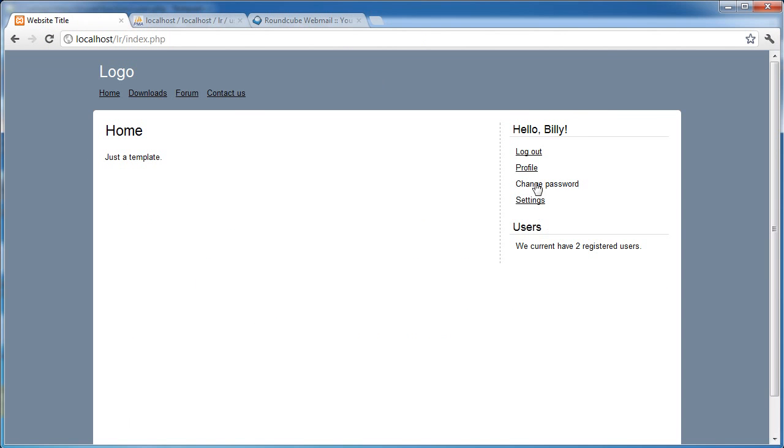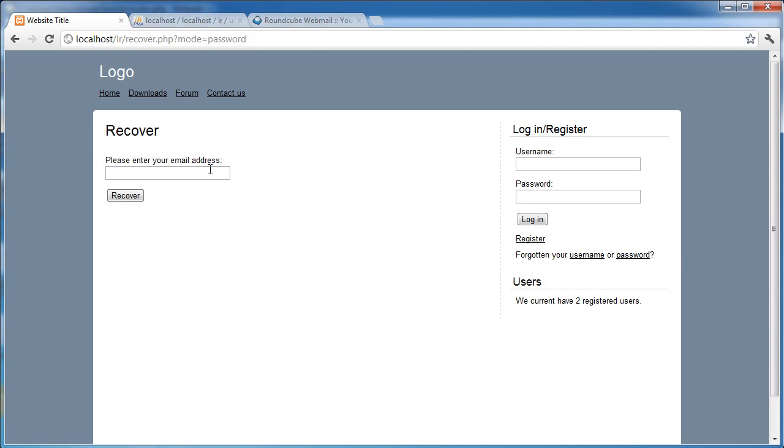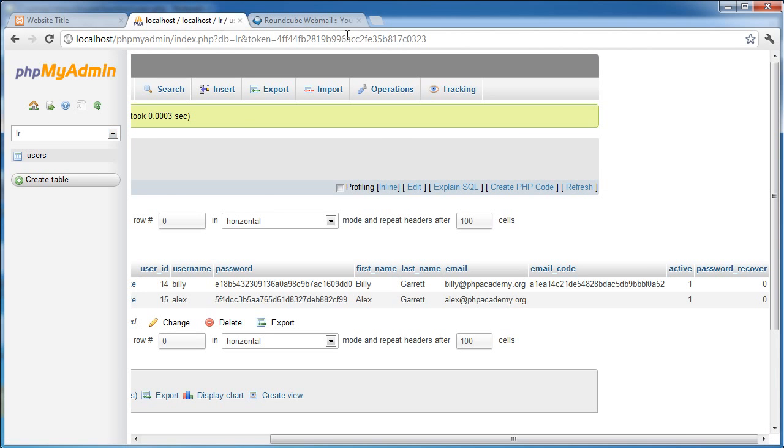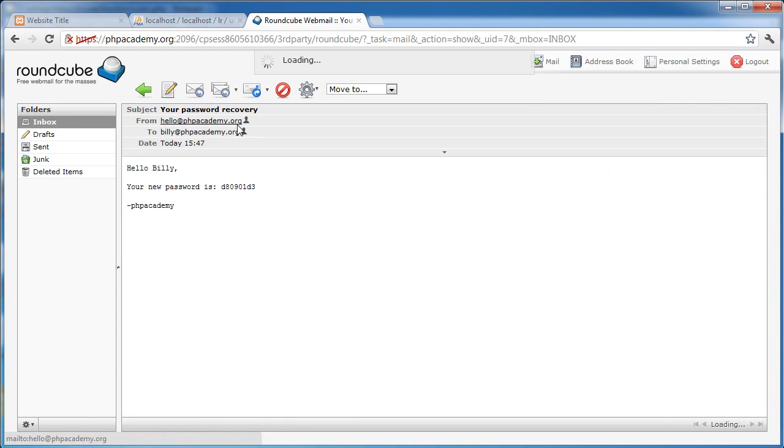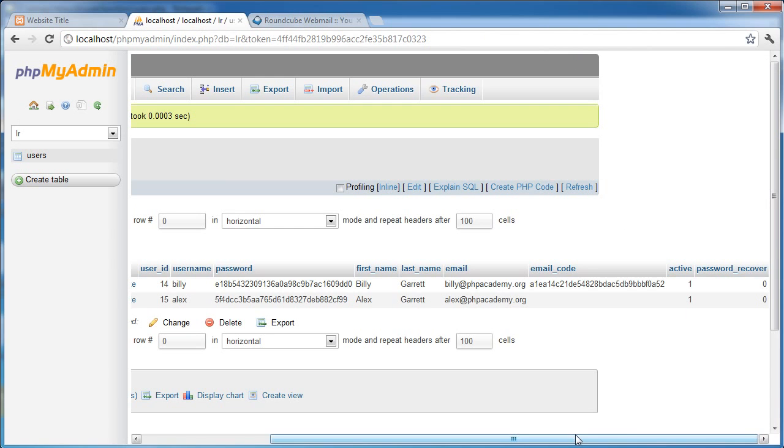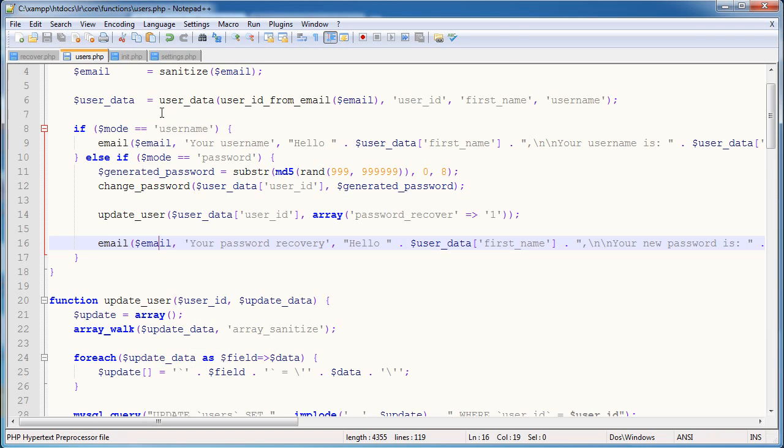So let me go ahead and log out first, and then I'll just pretend I've forgot my password again. I'll email it to myself again, recover, and wait for that email to go through, done. Go ahead and check my email. Got one in my inbox, perfect. And there we go, this is my new password. Now, it's generated me a new password, but also if we go ahead and refresh this, it's set the password recover flag to 1, which means now when the user logs in for the first time, we can check if this is equal to 1, and if it is, tell them to go and change their password. So how do we do this?